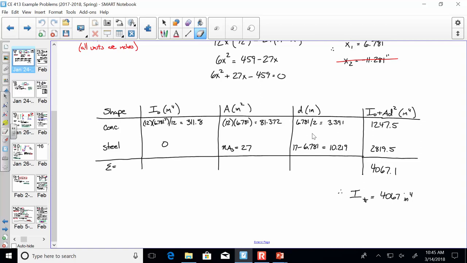When we come back from spring break, we're going to do this example. But I'm just going to say, here's the cracked moment of inertia, here's the gross moment of inertia, here's the cracking moment. And you're going to ask, where did you come up with that? We already did it. So we did this example a while back. My advice to you would be to go back through your notes and check that out, so that when we come back from spring break, we can hit the ground running.